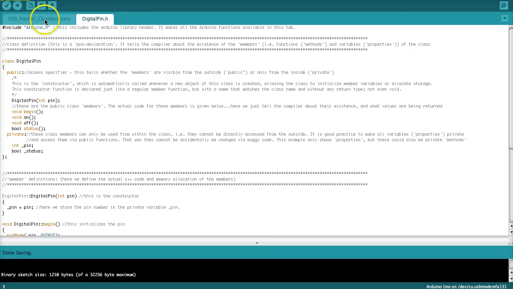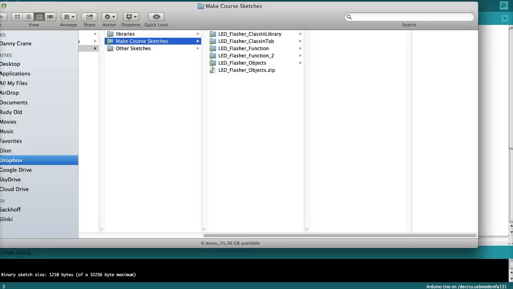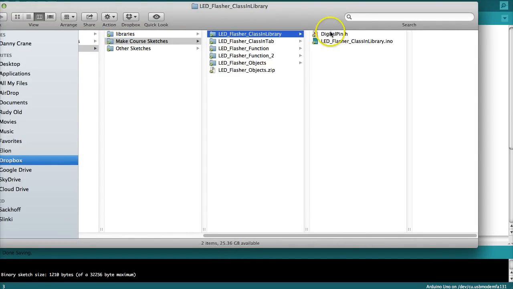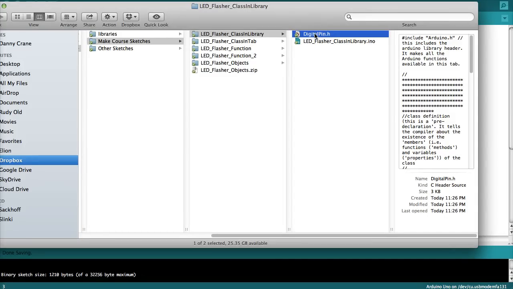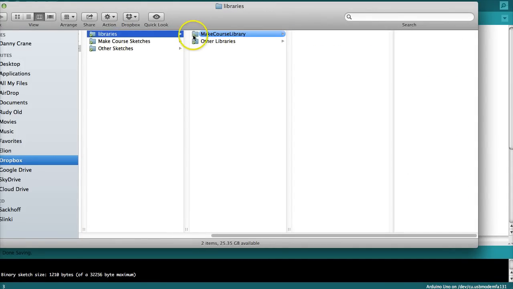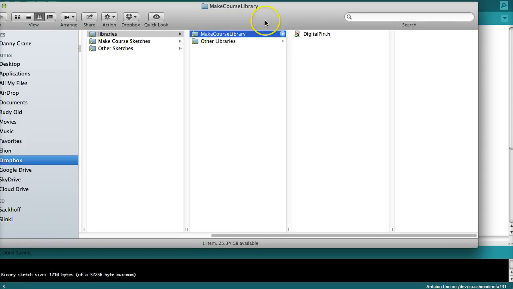So I saved it as a class in library. Everything is still the same, so let's have a look. In make course sketches, we have now a new folder, class in library, and there's of course still the digital pin H because we still have the tab in there. So let me copy this now, and we put it here in libraries. I made a folder, make course library, for this occasion, and I put it in here.